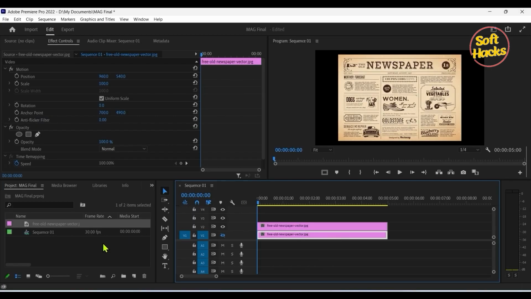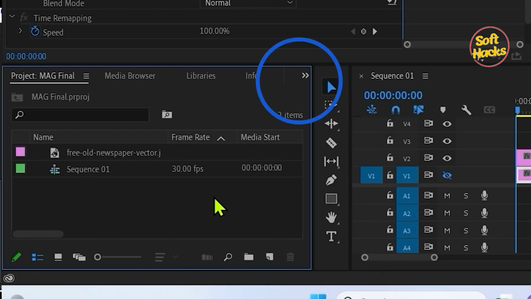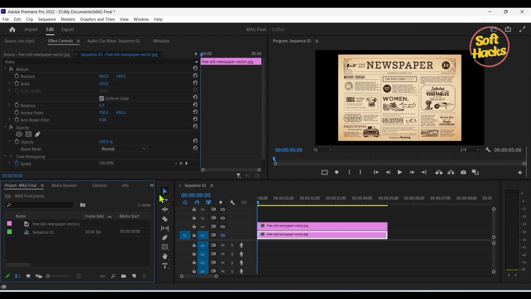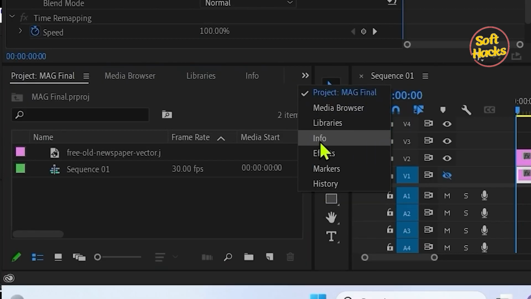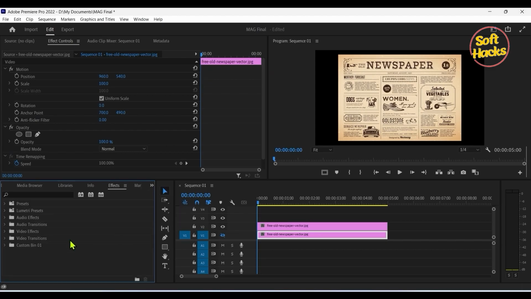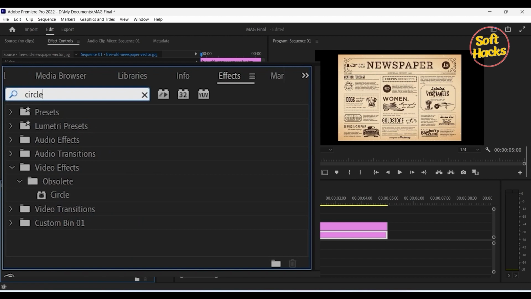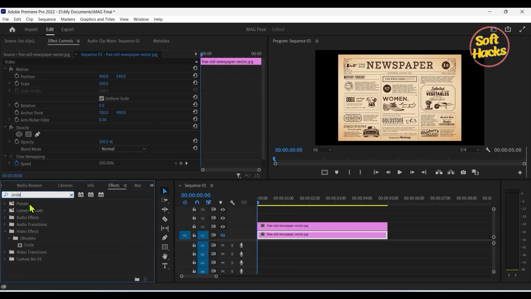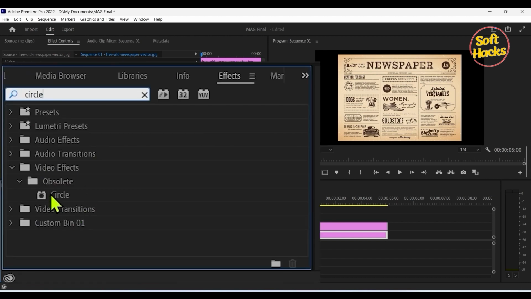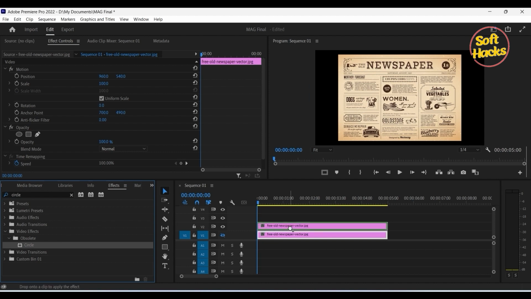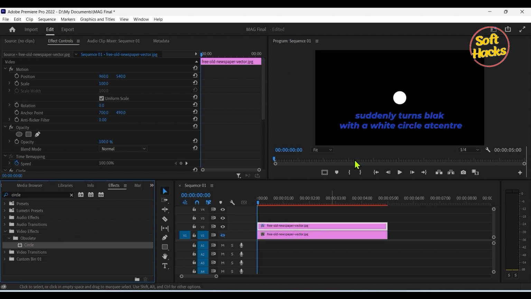Then I go to project panel and I click on this double arrow over here. And from this dialog box, I select effects. Now I have all of the effects in this window and I have the search box. I write circle in this box and soon enough you see I get this circle effect among other elements in this group. Now I drag it onto the clip in track 2 of the timeline.